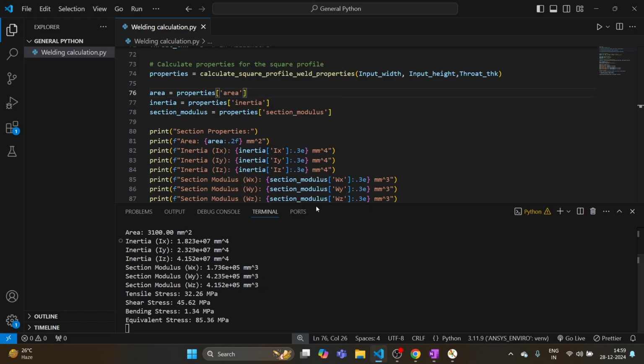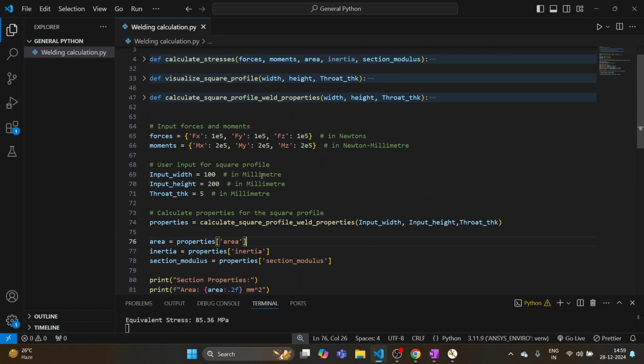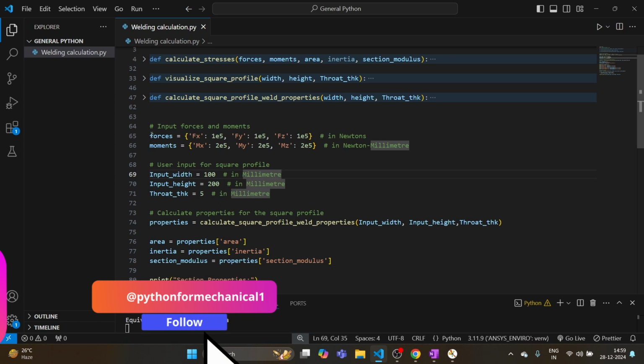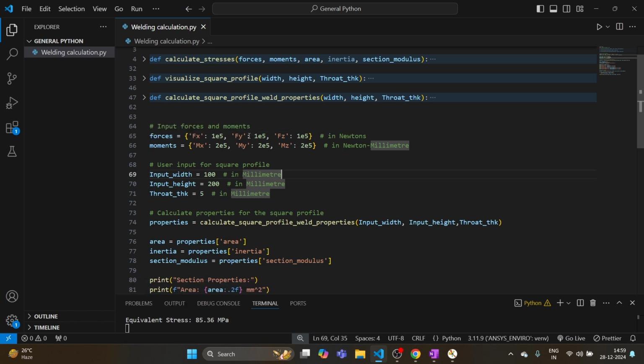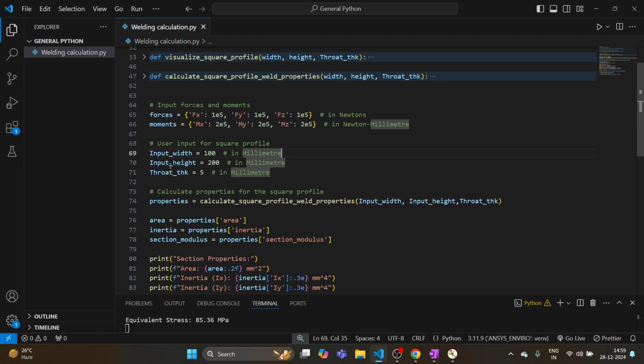How will I execute the Python? First, I created a dictionary, because I'll let you know why. So force: Fx is equal to 1e5, Fy is equal to 1e5, Fz is equal to 1e5. For the moment I similarly created a dictionary. Input width is 100, input height is 200, and the throat thickness of this weld is 5 millimeter.